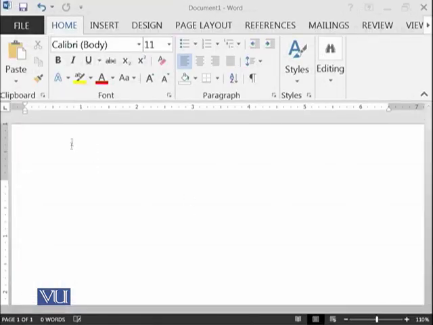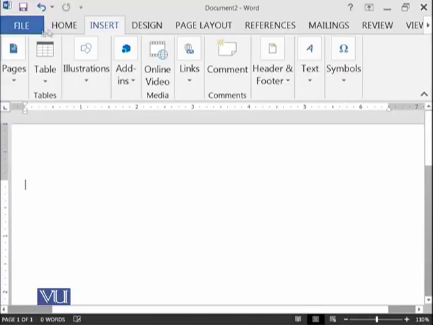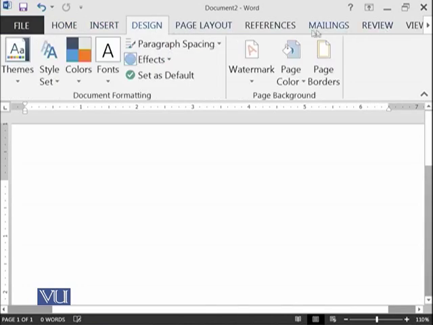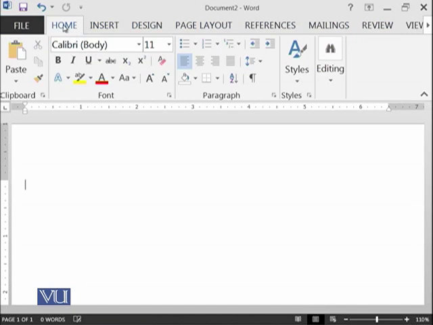When you open a file, there are different options available. For example, you can see this is file, home, insert, design. All of these are called menus. And in each menu, there is a ribbon. For example, all of the things available over here, like the clipboard, font, paragraph, styles, editing, this is basically the home ribbon.